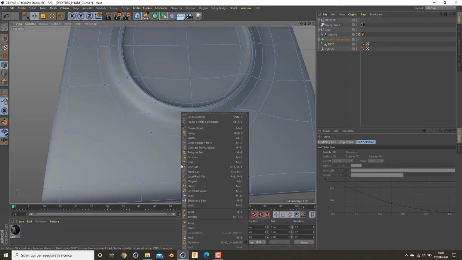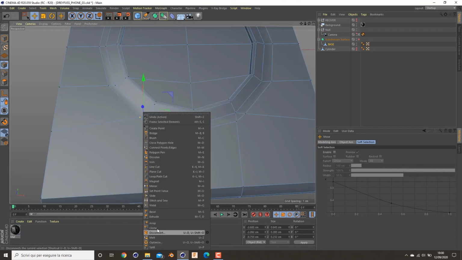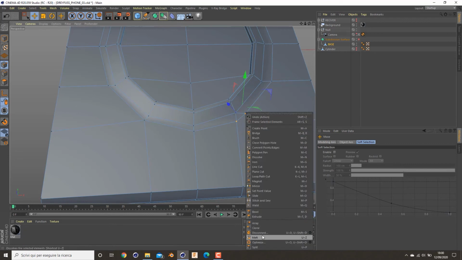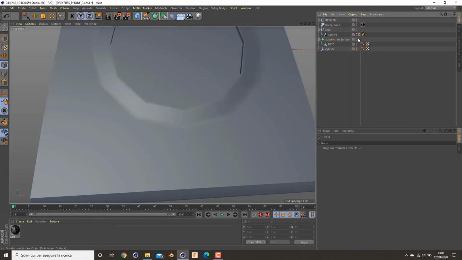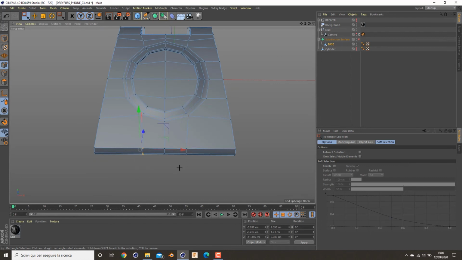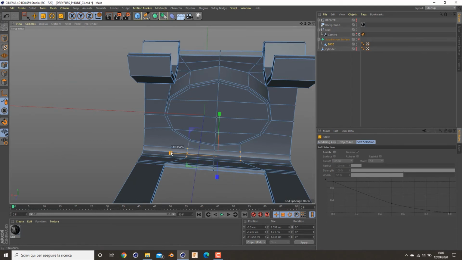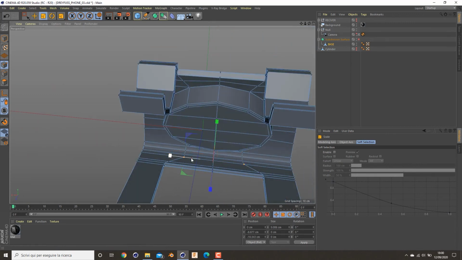Let's fix the back triangles by welding them like I did before. Select these vertices and reshape them with the scale tool to correct the edge flow. Now I have more straight lines that go down from the middle of the circle.